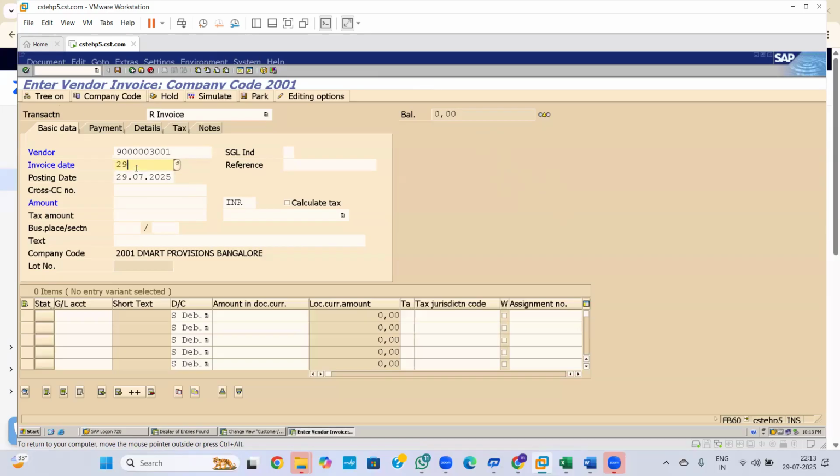So I am selecting 29/07/2025. Amount, I'm just updating 50,000, and text, raw material purchase something. Okay, and credit side, sorry, this one is credit side automatically. So blindly, while we are posting the raw material vendor invoice, raw material account debit, vendor account credit.